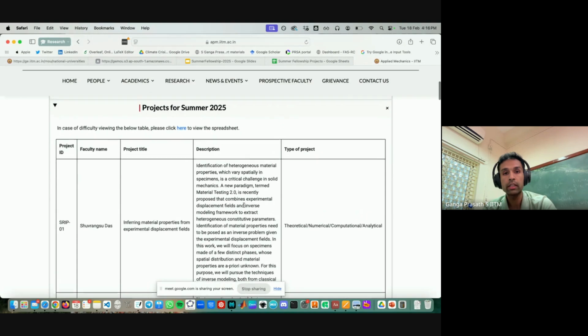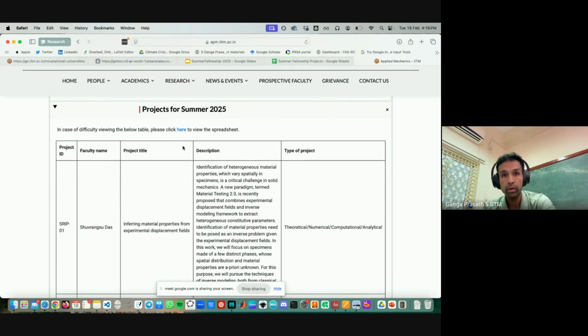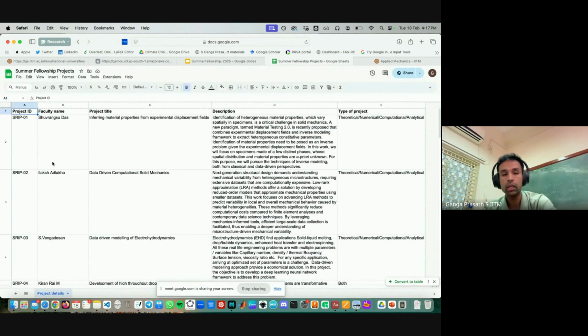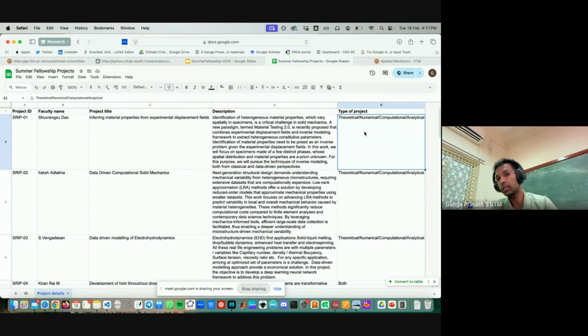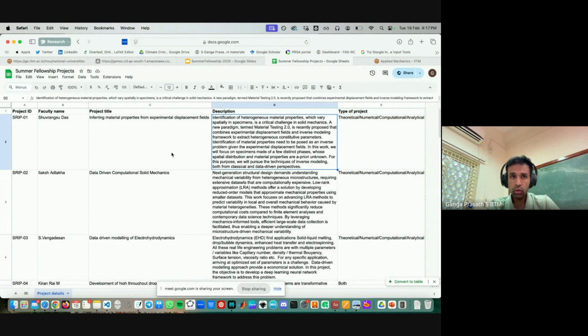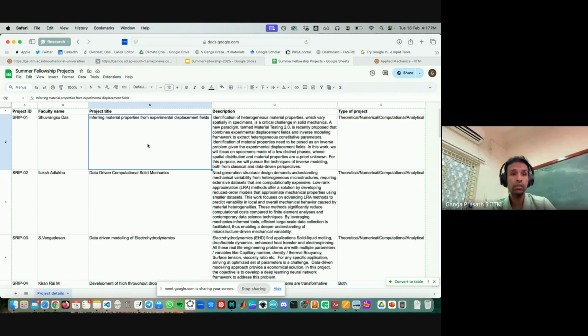If you are looking at this on a mobile phone, you can click this and that will take you to this spreadsheet. The spreadsheet has the project title, the project description, and the kind of project. Is it a theoretical project? Is it a numerical or a computational project, or is it an analytical project or an experimental project? You can see the faculty members have already floated these projects for this coming summer. So this is meant for summer 2025.